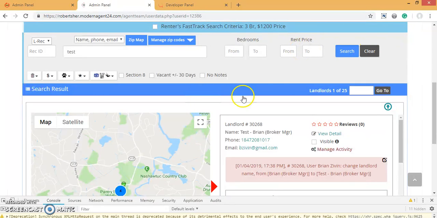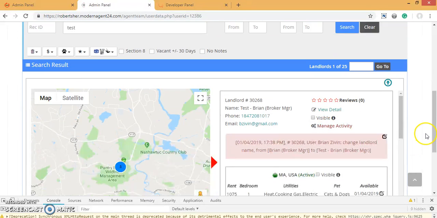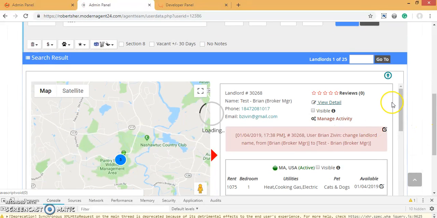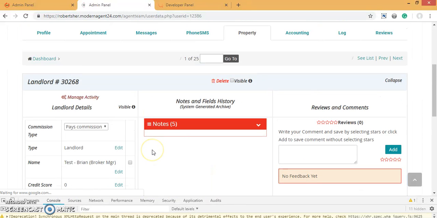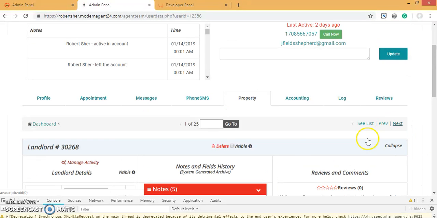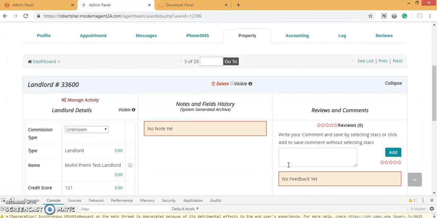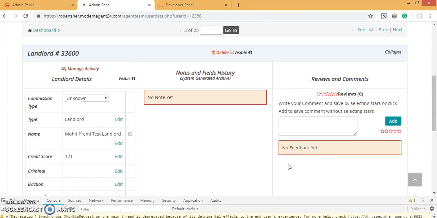So this was the previous one. I was checking the test. Okay, this is the test. Let's check now. It's 1 to 25 records. Okay, robot. So let's view this like that, and let's go to record number 2 or 3, whatever. Let's do it like that, and let's delete this landlord.